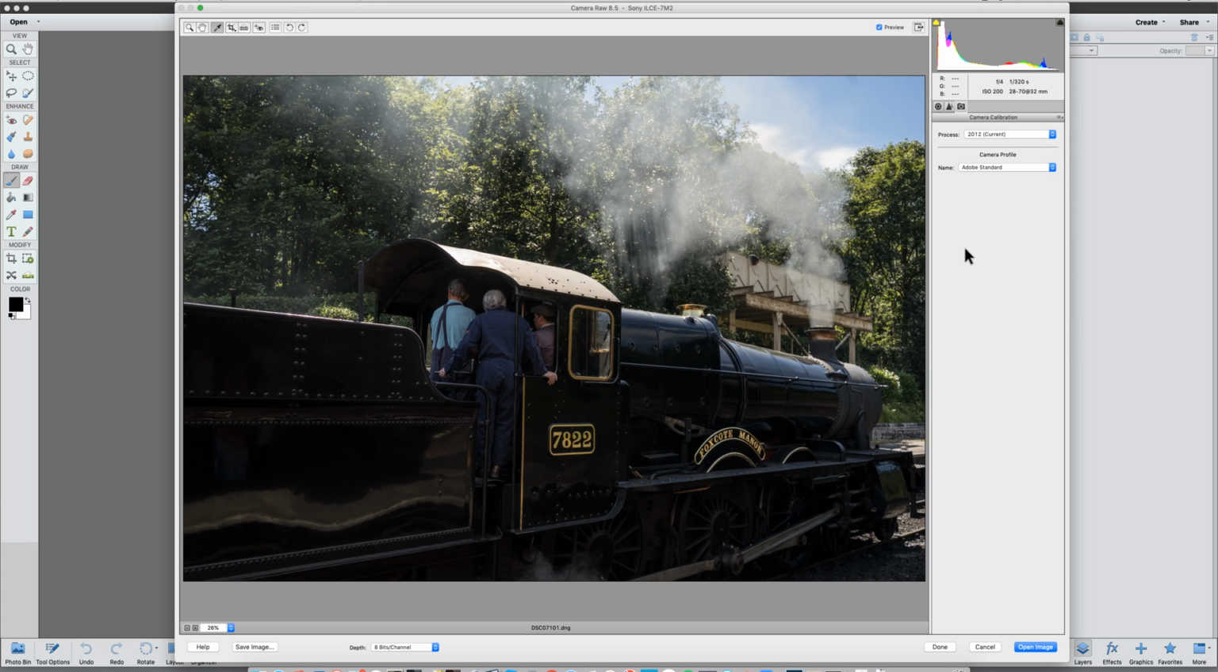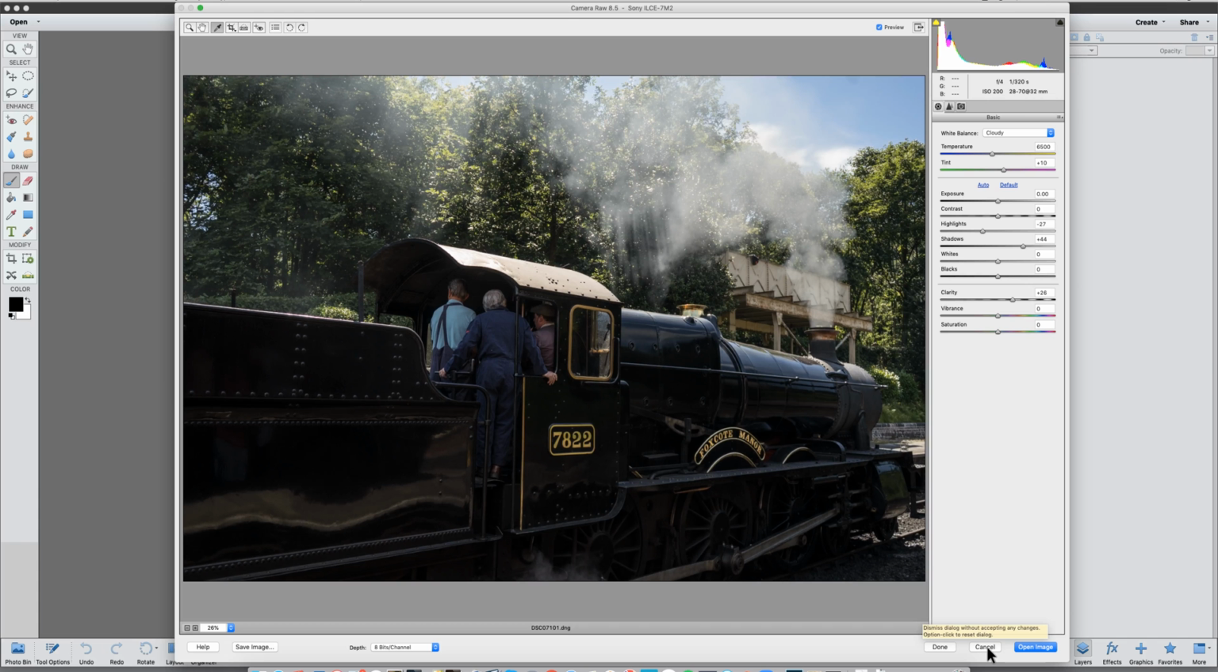But it hasn't got all of that kind of stuff to fix where you've got lens distortion and stuff. That's not here. Okay, so then if you press done, it closes this image, doesn't open it in Elements, but it would remember what changes you made here. If you press cancel, it dismisses without accepting any changes. And open image is going to open it in Photoshop Elements.